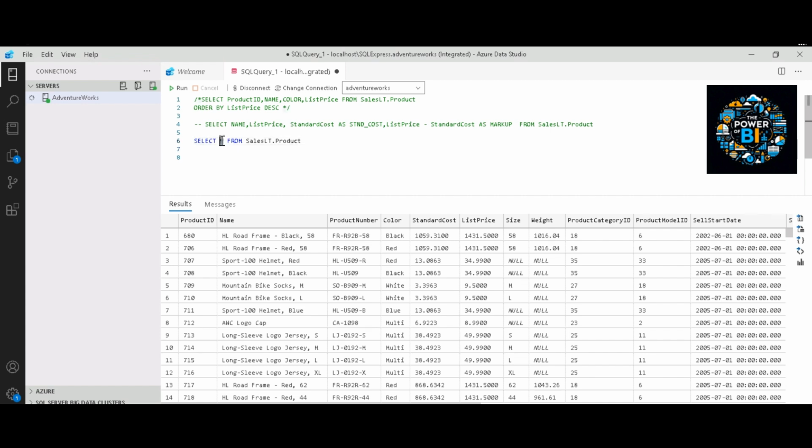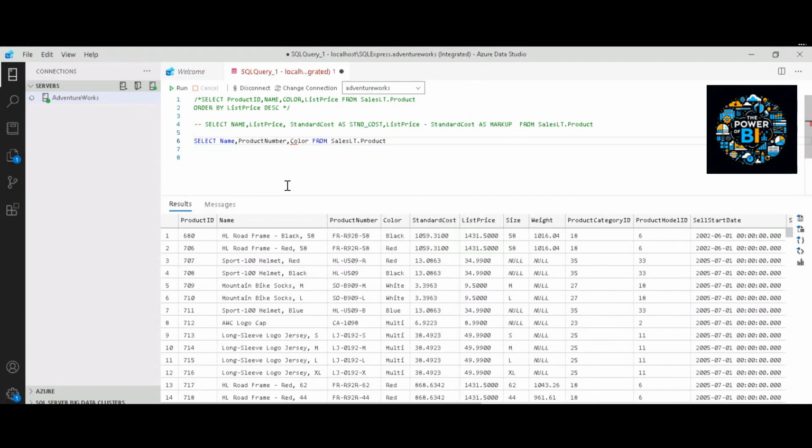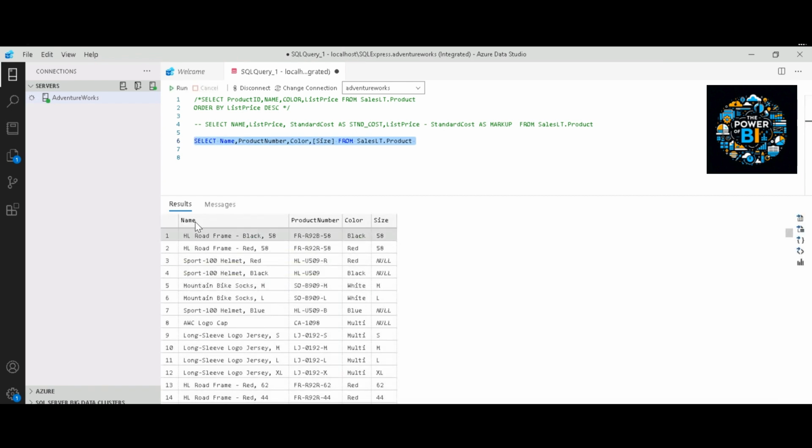So let's take name, comma, product number, comma, color, and then size. And then what we'll do is, let's execute this first. It is giving me name, product number, color, and size. So what we want is to concatenate the color column as well as the size column. So what we'll do now is just copy this and then put up color.